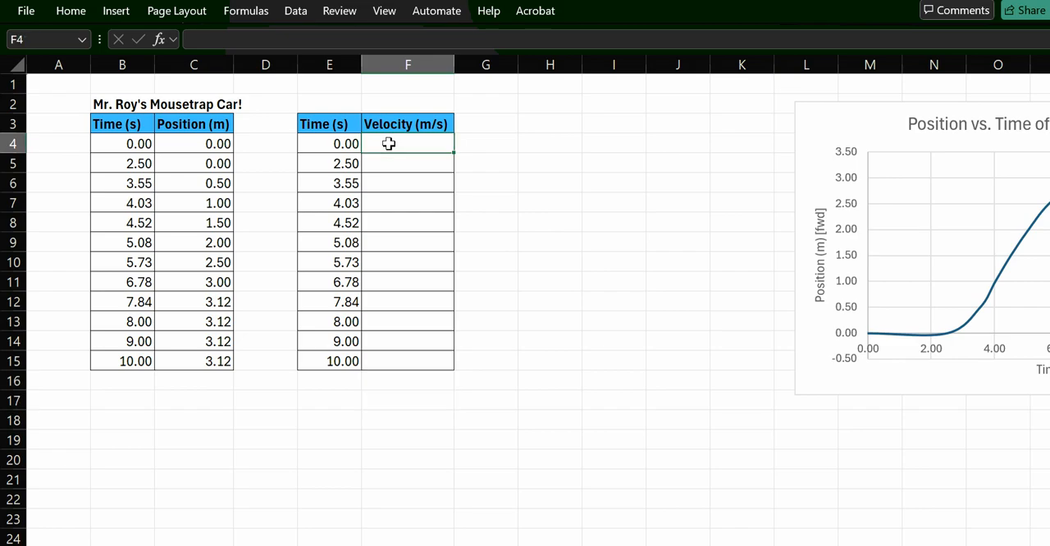Now here's how I'm going to do velocity. The first one I'm going to just put in is 0 because I know it's starting at 0. The next one, I'm going to actually do a calculation, and I'm going to have Excel do this for me. If I want to say that I'm entering a calculation, I need to start by hitting the equals sign. The equal sign tells Excel that I'm going to be doing a calculation.